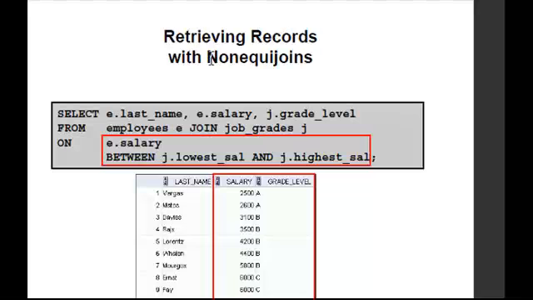The other type of join we call the non-equal join. A non-equal join is when I try to join two tables, but there is not really a related field that exists on both tables. Indirectly, these two tables are related to each other.